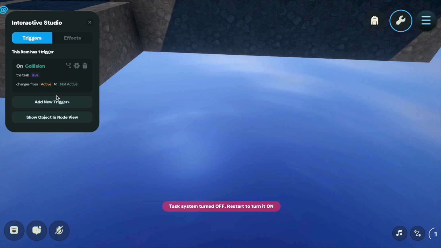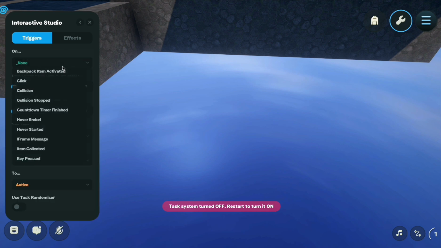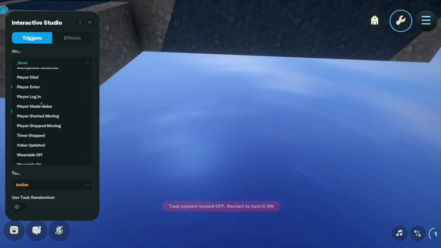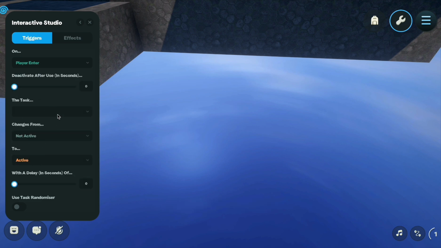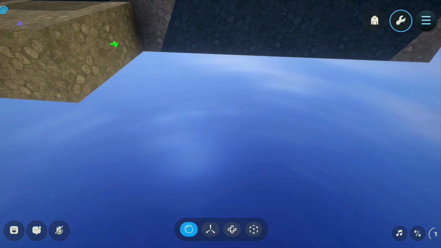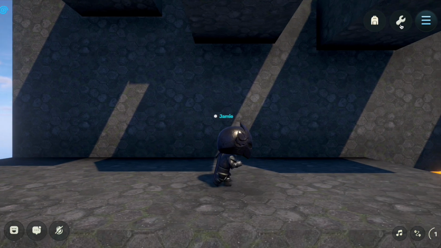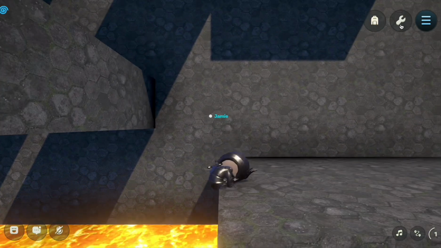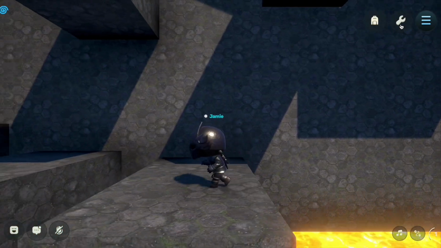And we can easily do that by clicking on the lava, right clicking, going into the Interactive Studio, and setting up a new trigger. But this time go down to when player enters, the lava task needs to change to, well, we'll choose any. It can be from any state, but we want it to be in a non-active state when we load in. So we can test this by reloading the page and double checking. And here we go. It works fine. And look, it's actually working now.